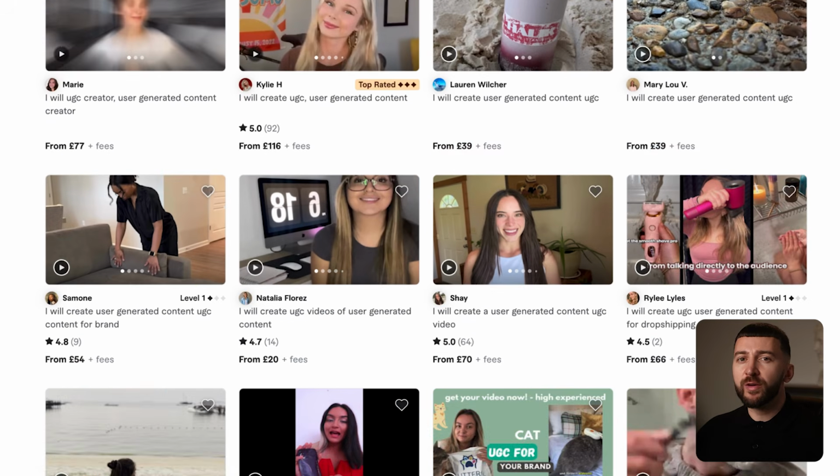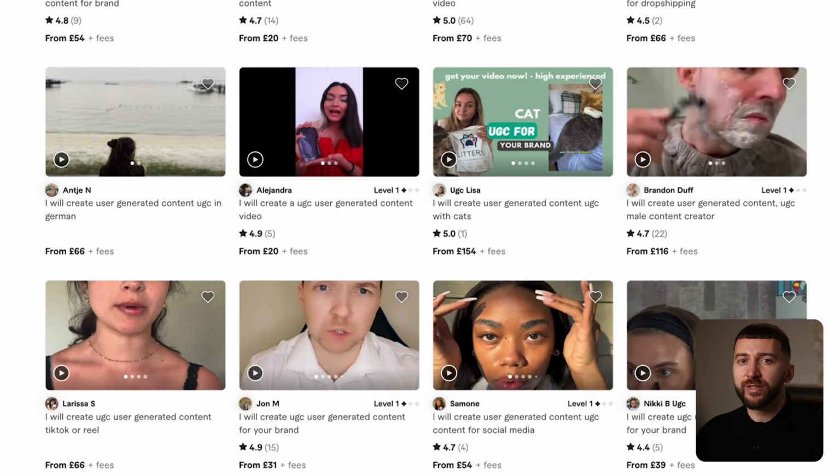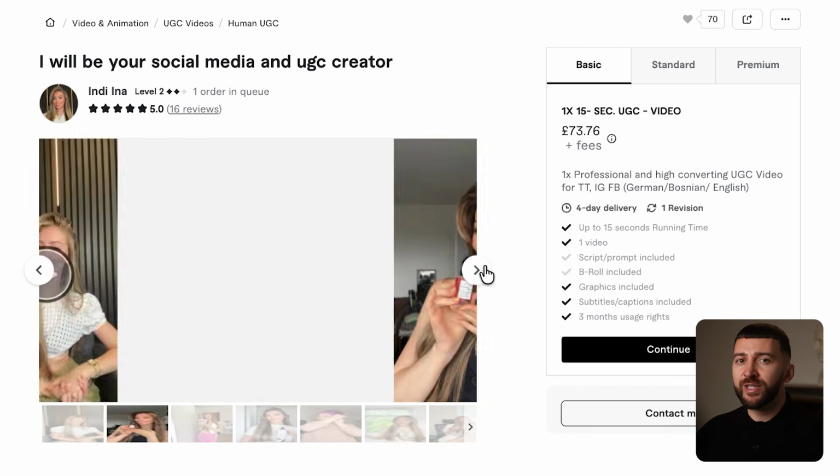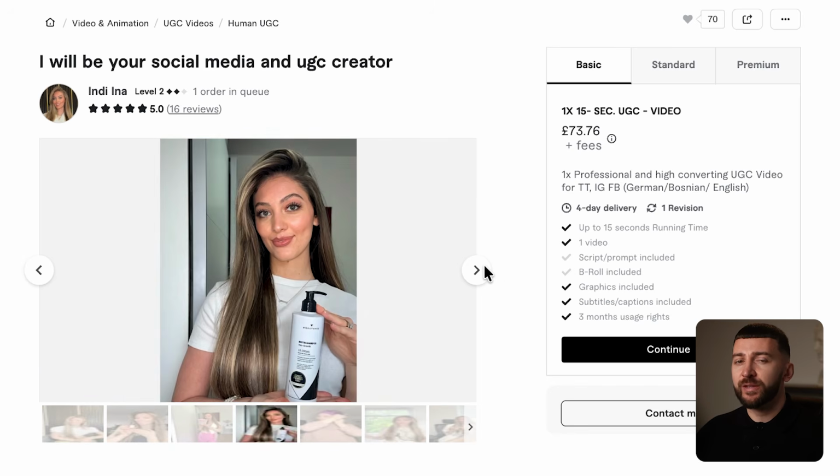The prices will vary depending on the platform and the experience of the creator, but you can get UGC at some reasonable prices even if you're just starting out. Alternatively, you can also film the footage yourself with friends and family if you're on a budget.